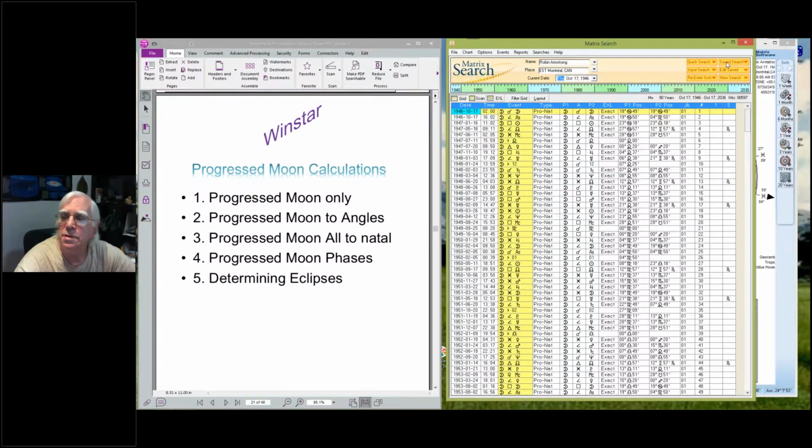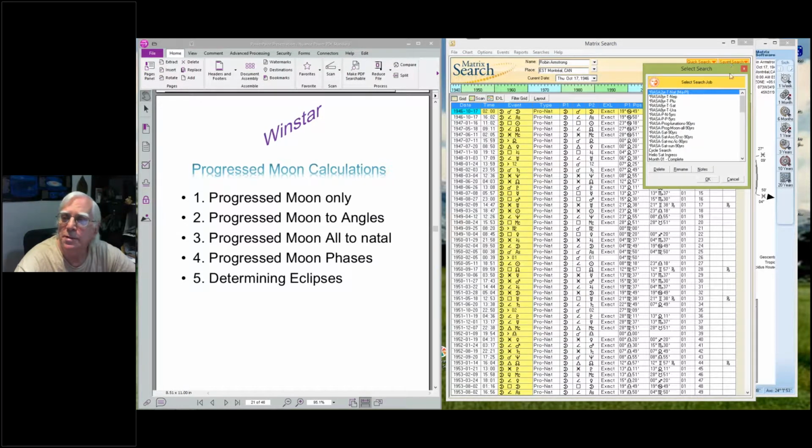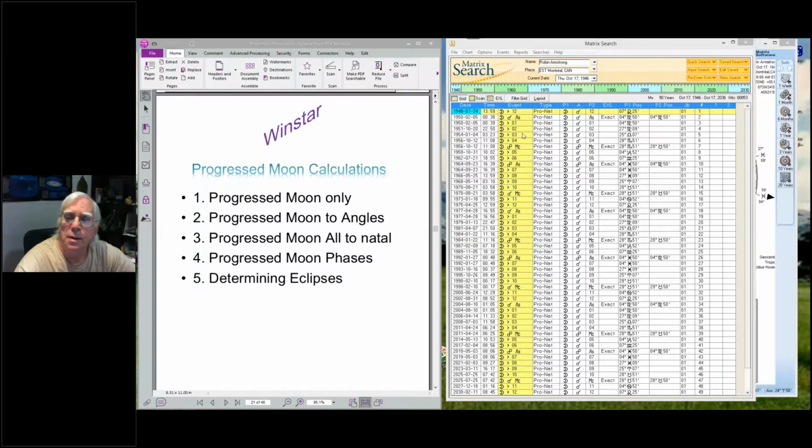So now we'll look at the save search. The top right, the save search. We go down to the bottom. Progressed moon to angles. There it is. It's already set up. And it gives the progressed moon to angles, but it also includes the progressed moon going into each house cusp, which is useful. So you could cut it out and make it only the angles.